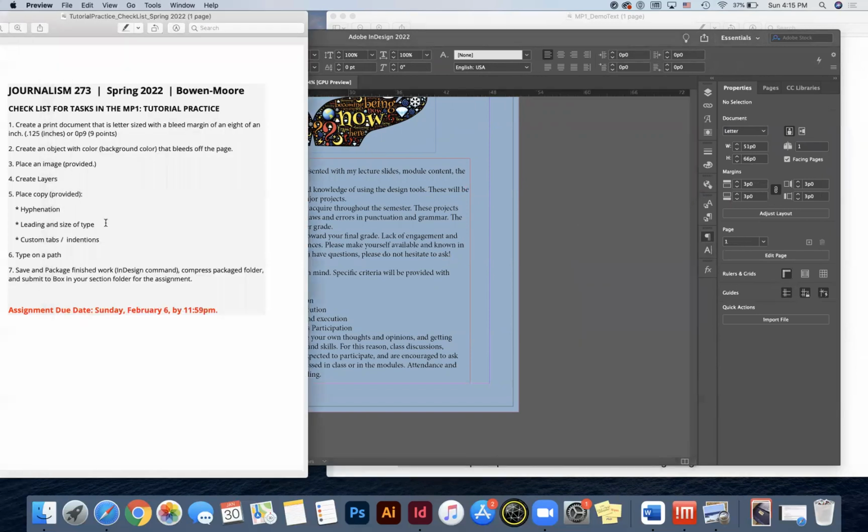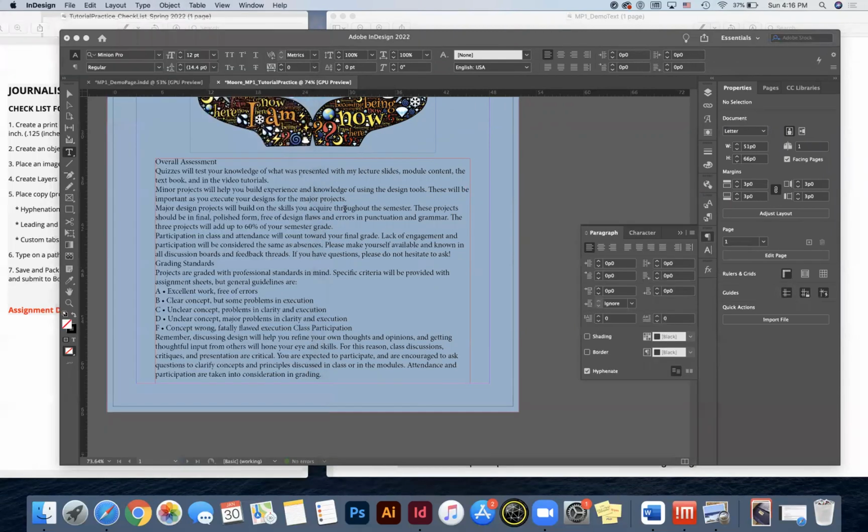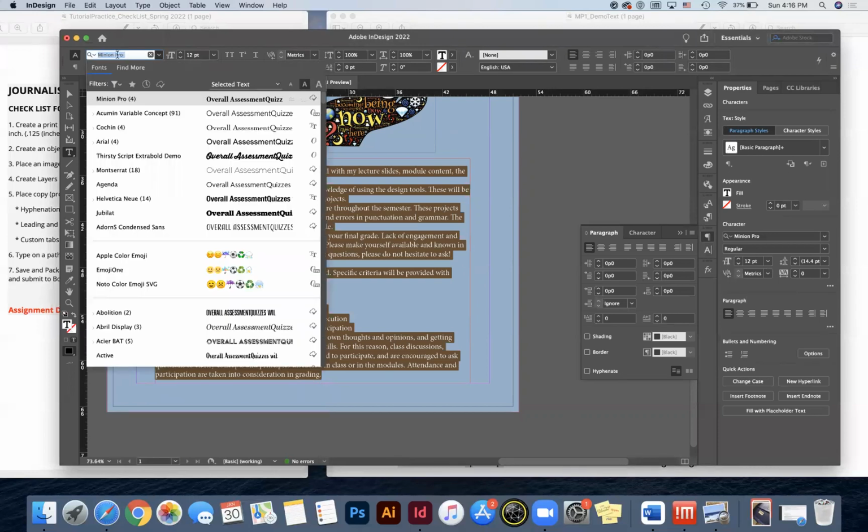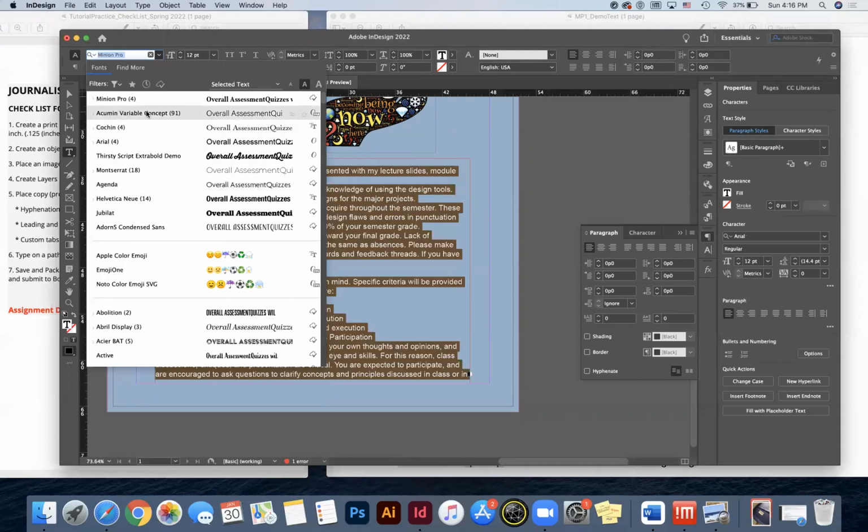And now we want to choose our typeface. We want to adjust the leading and the size of the type. So I'm going to select all again, and I'm going to pick something up here that's a little different than the default. I do want a sans serif or a typeface that is not real ornate, or that doesn't have a lot of decorative qualities. I want it pretty easy to read since it's smaller type. So I'm going to just choose this Acumen variable.